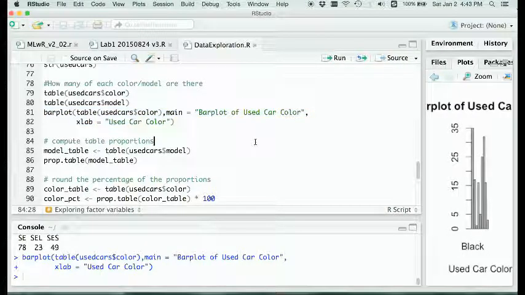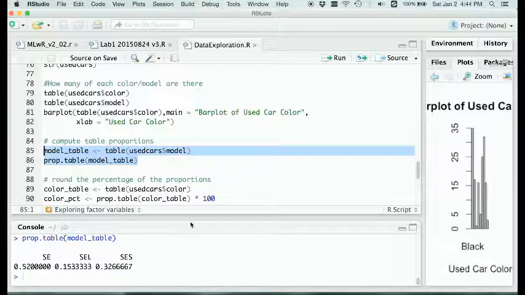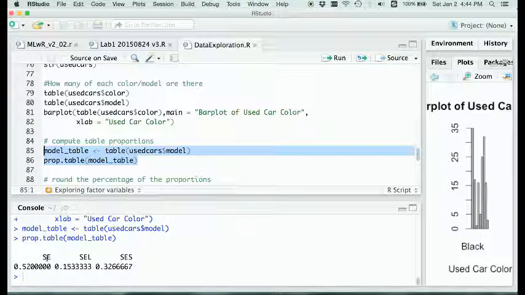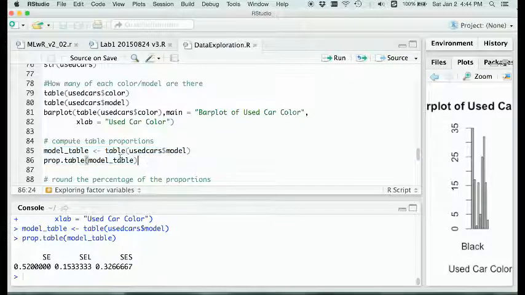Next, we will use the prop.table function to compute the table proportions. When we use the table function, we get the exact number of frequencies for each level. But if we want a percentage, the proportion of the levels, we can use prop.table. Let's run these two lines and see here. So the SE model takes up about 52% of all the used car models. And remember to note it here.